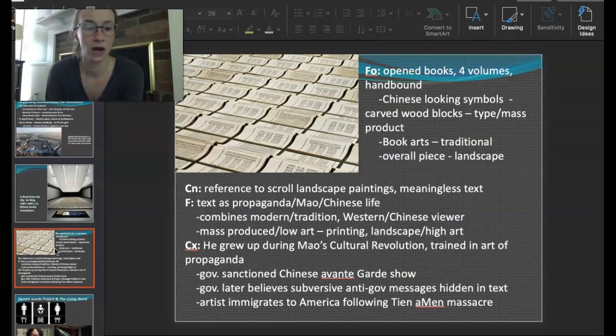So Xu Bing was raised in China and lived there for a long time. And he actually, I'm skipping right to context here, he grew up during Mao's Cultural Revolution. And so he actually was sent to the countryside and worked on making banners, propaganda pieces, things that would be seen in the lives of the Chinese people all the time to kind of influence them. And so there was a lot of propaganda that he was raised in with his artwork.